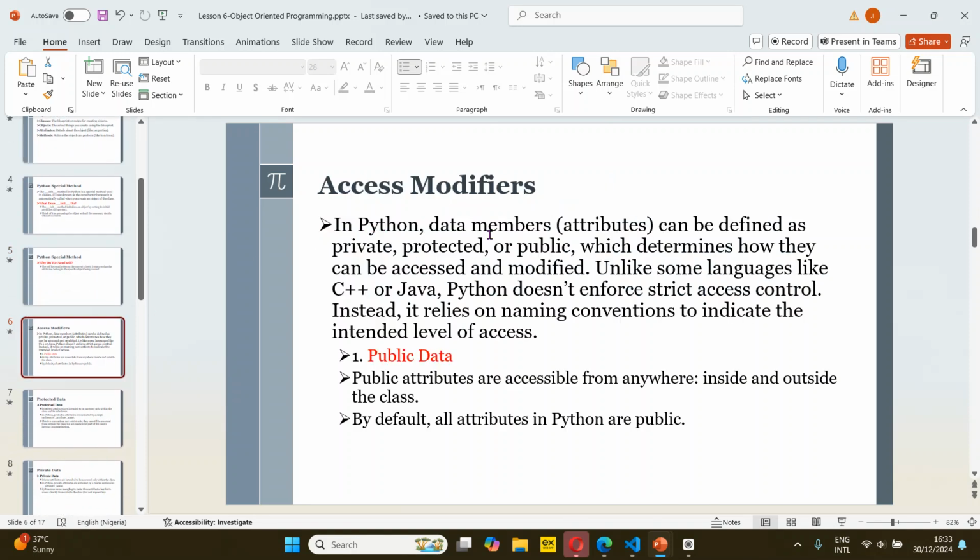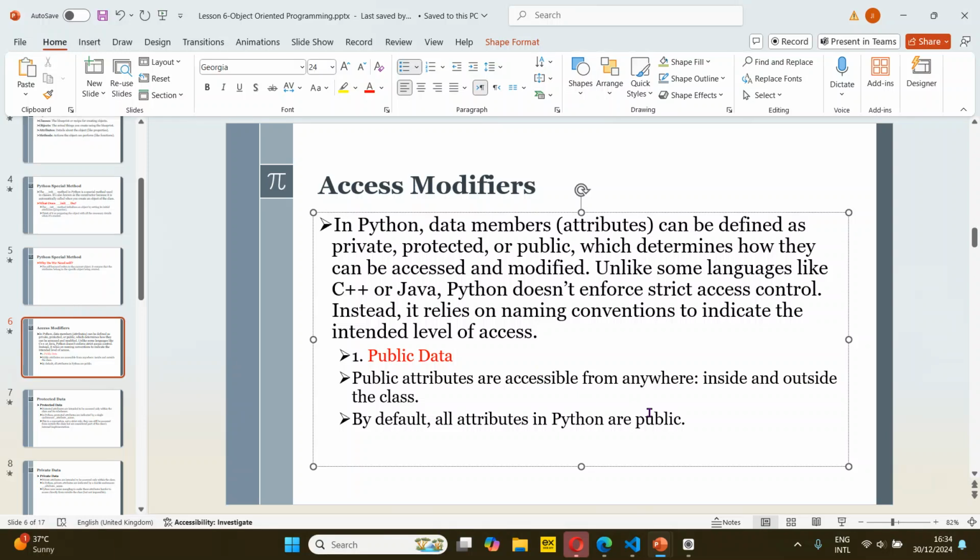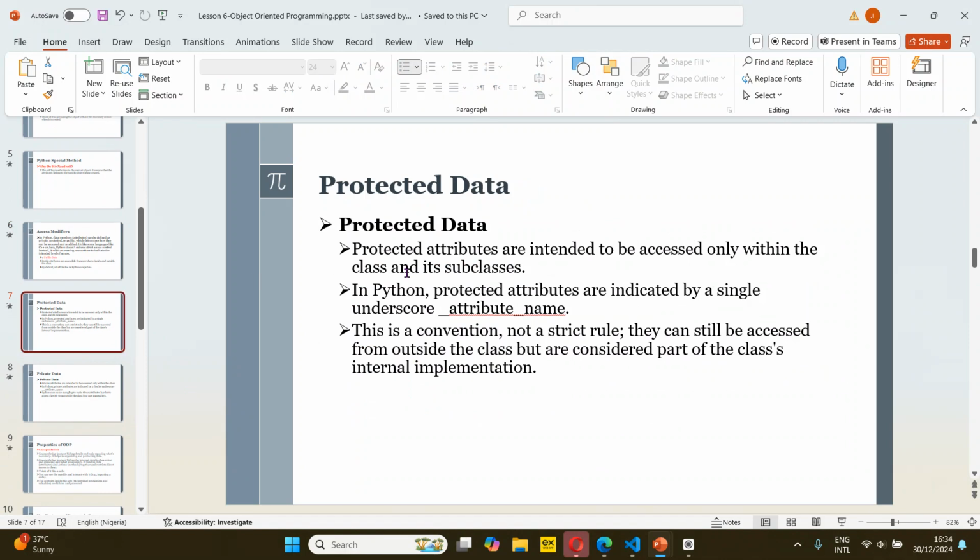Now, in Python, data members or attributes can be defined as private, protected, or public, which determines how they can be accessed and modified. Unlike some languages like C++ or Java, Python doesn't enforce strict access control. Instead, it relies on naming conventions to indicate the intended level of access. I've explained what public data is. Public attributes are accessible from anywhere, inside and outside the class. By default, all attributes in Python are public, which I've shown you, right?